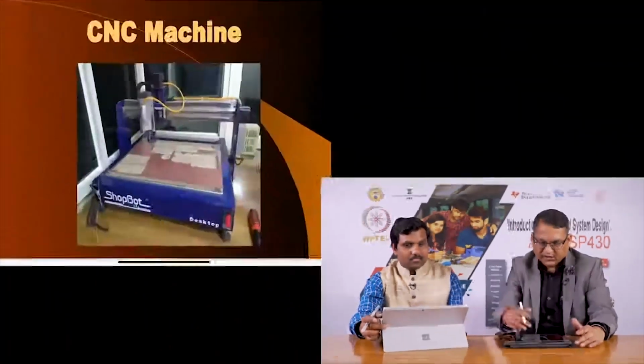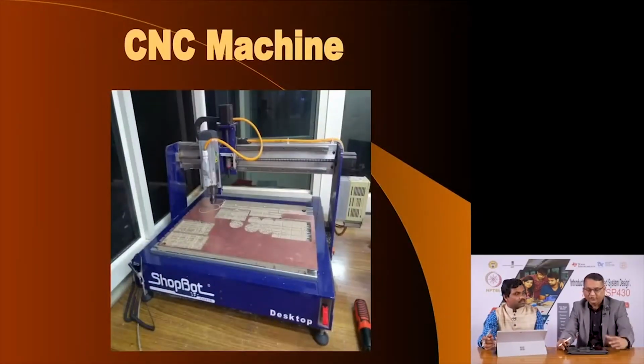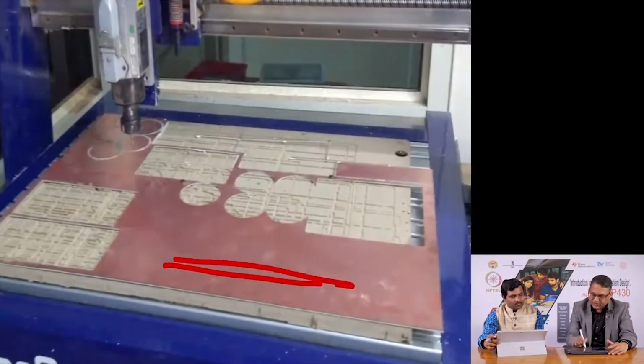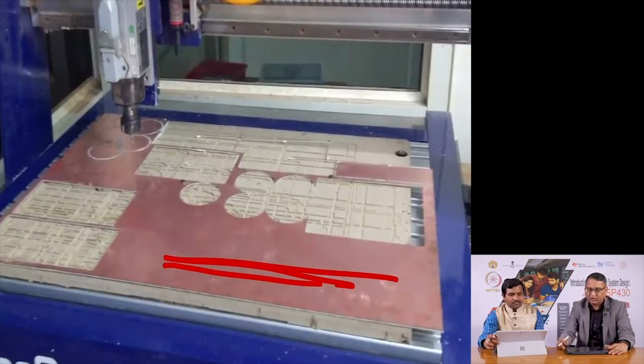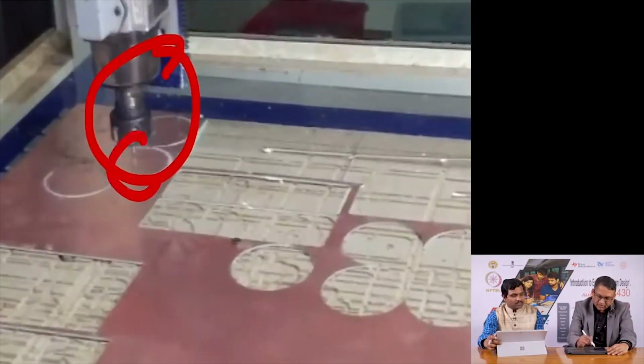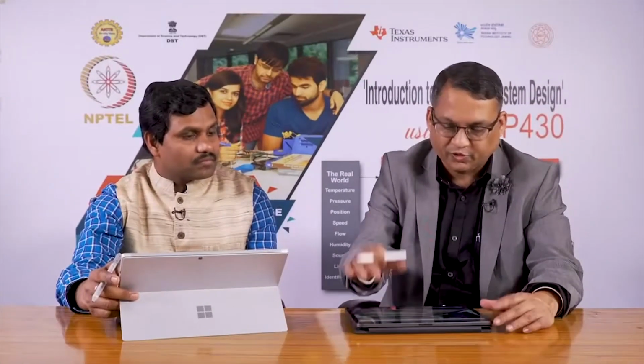Now, this is by the way an example or a view of a CNC machine that I have in my lab, and we use it often to cut. As you see here, this is the raw big size copper clad board that has been mounted on the table of the CNC machine, and here is the spindle onto which a cutting bit has been installed, and it can cut arbitrary shapes. As you see, circular PCBs have been cut, and so on and so forth.